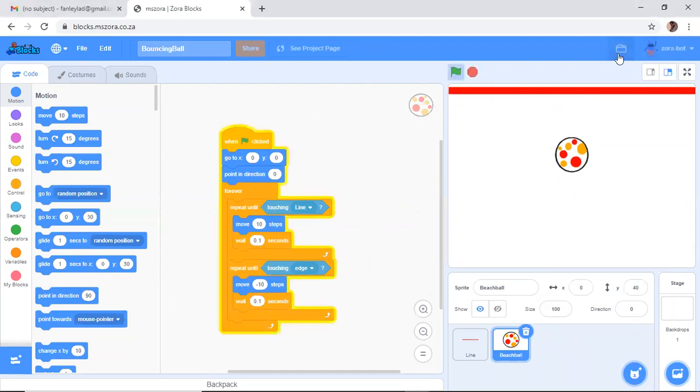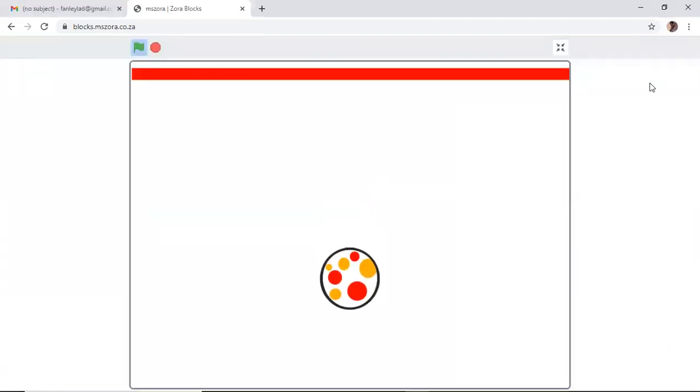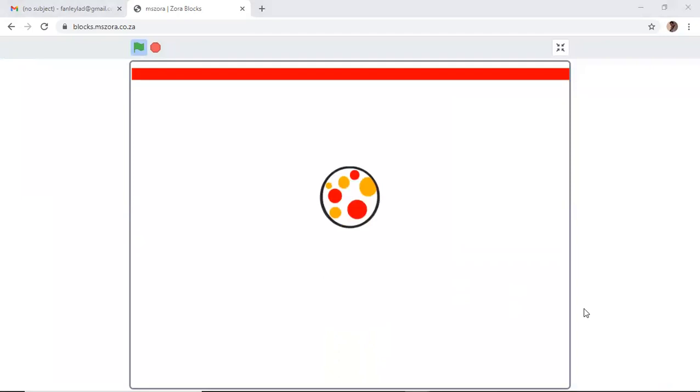Okay, I stopped it. Right, and also let's put it onto the full screen. It is seeming a bit slow at the moment. Right, and here we go. Now watch very carefully as our code runs. So now the ball goes up, and then it hits the edge. And the ball goes up, hits the barrier, and it goes down.